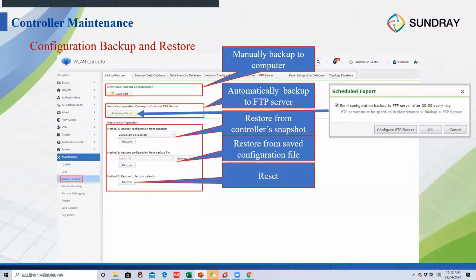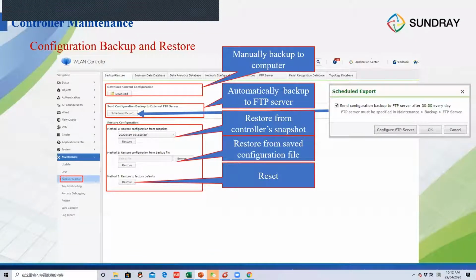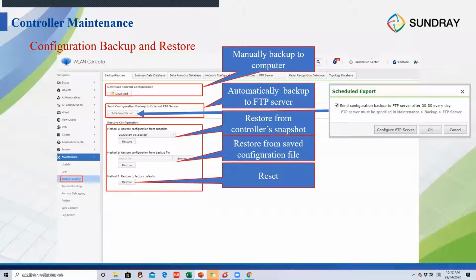And now let's go into the backup and the restore. So how can we do the backup? Because after we finish a project, we need to back up the configuration. We do it in the maintenance backup and restore. In here, you download the configuration. This first one, you can download and save to your computer.